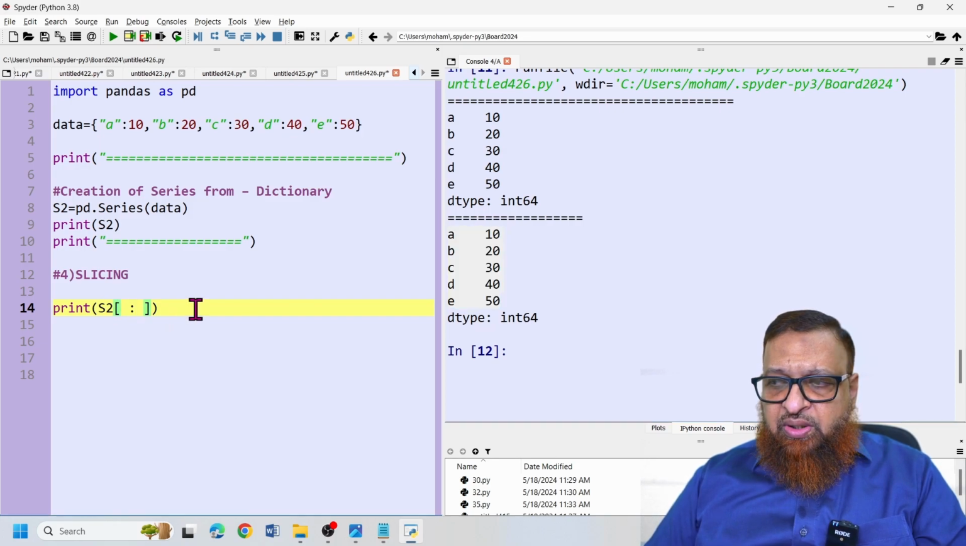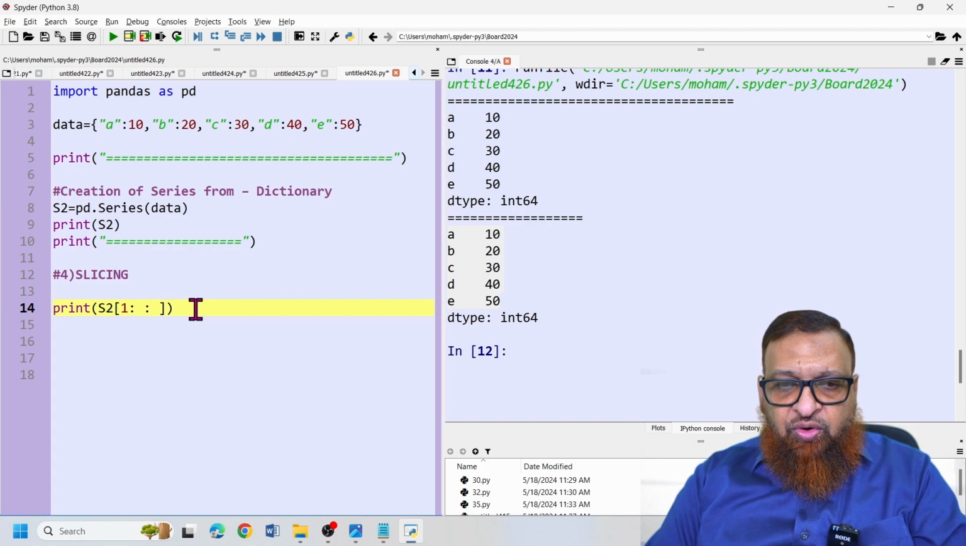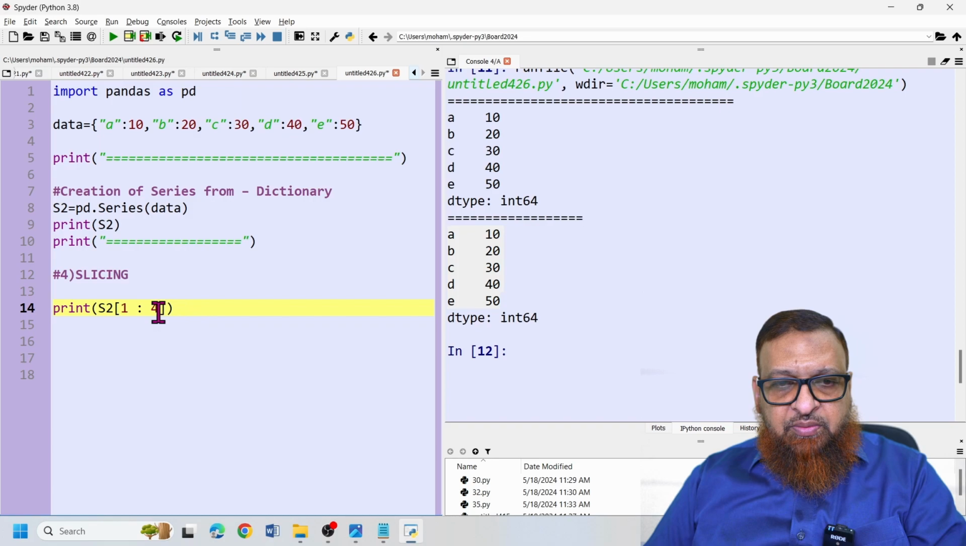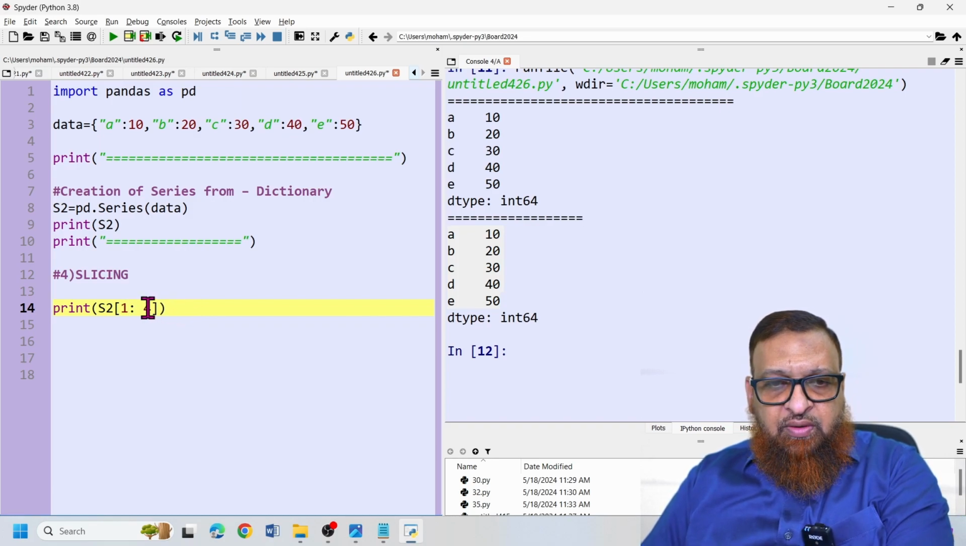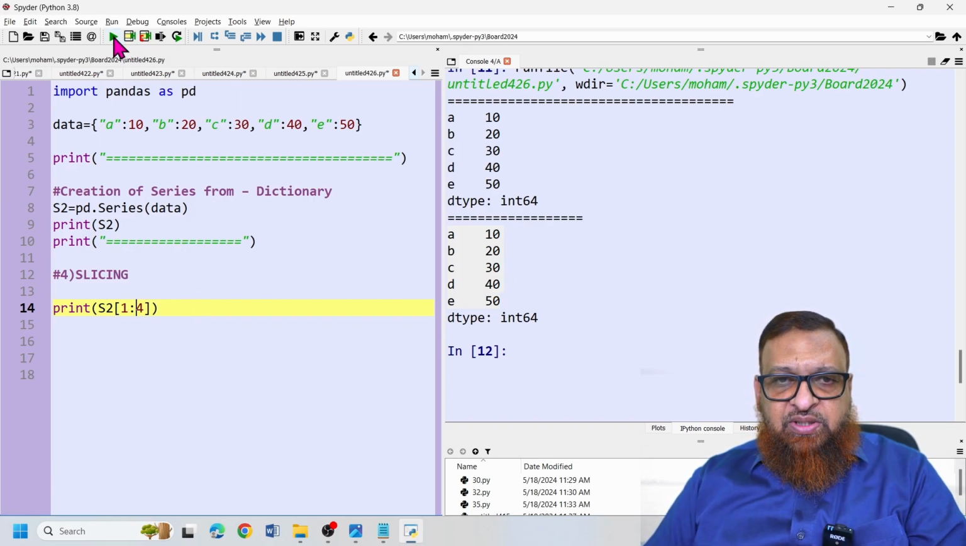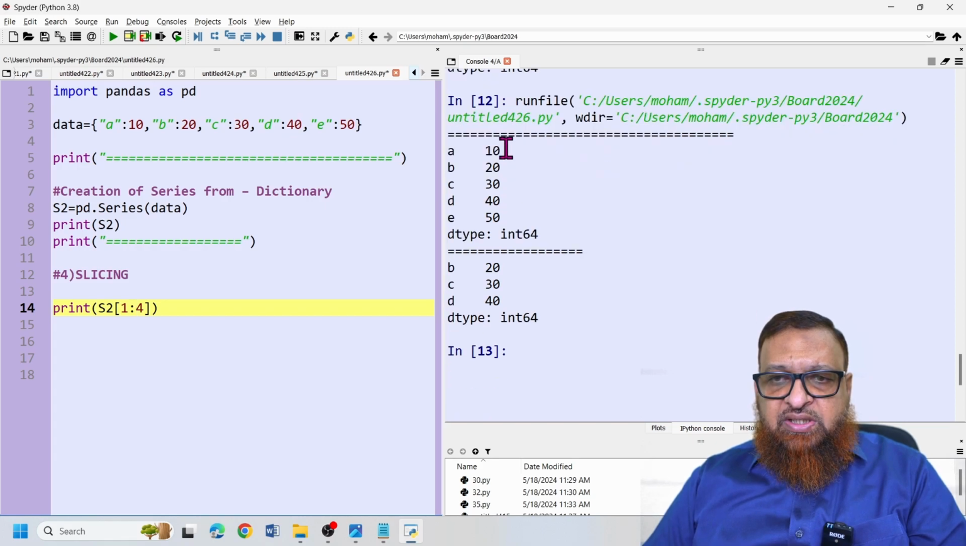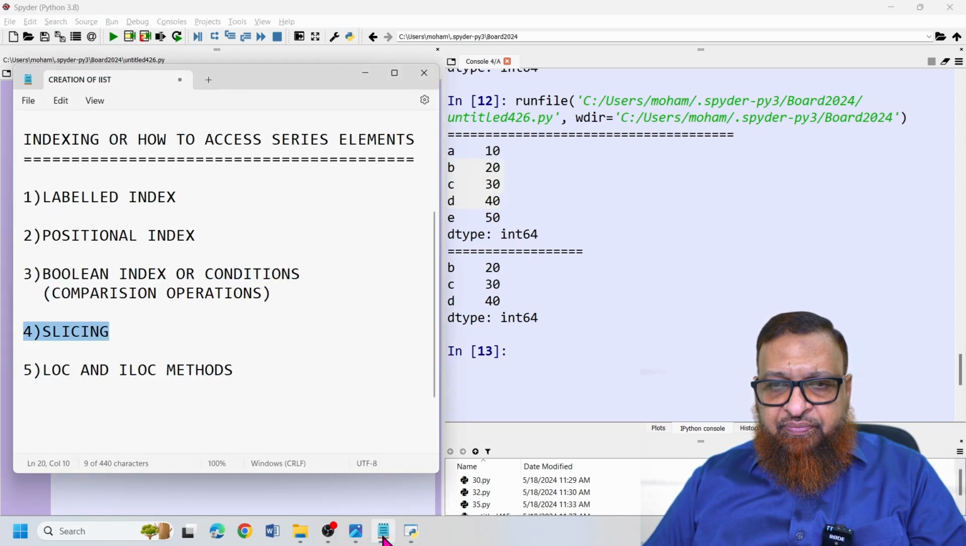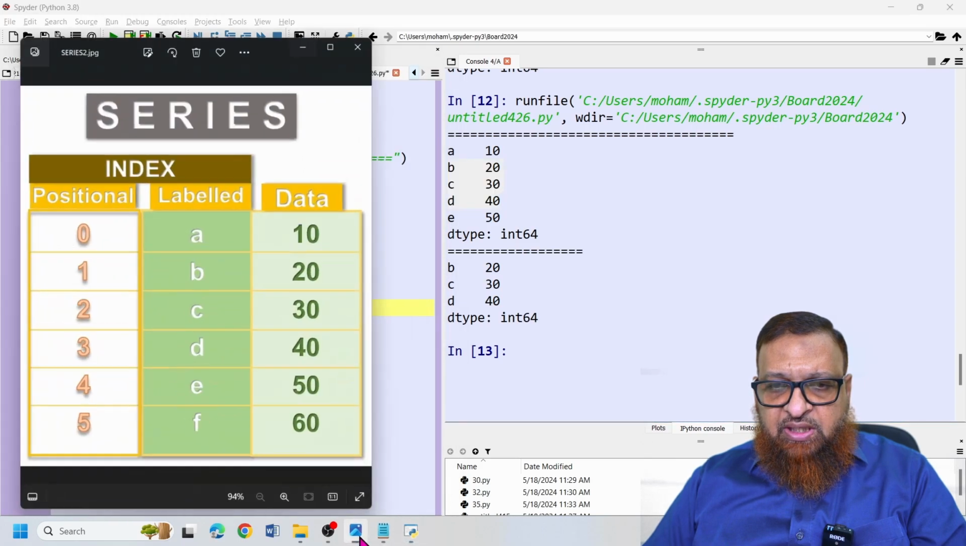Now let me give slicing for, let us say, 1 to 4. Position 1 to 4. Now let me run this and I'll demonstrate what exactly I mean. Now this is 1 to 4. So if you see this one, 0, 1, 2, 3, the fourth one will not be displayed. Okay, so let me go back to my image. Sorry, this is not my image, this is the image.